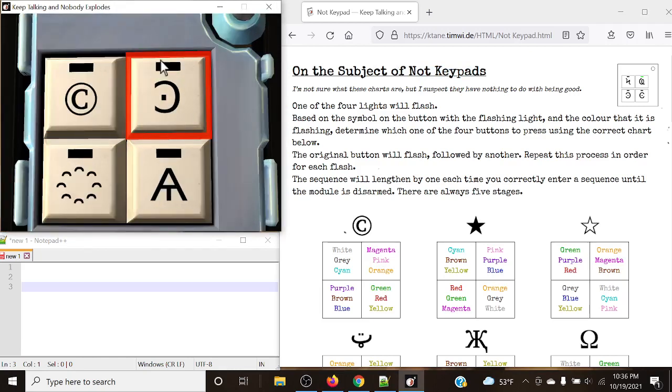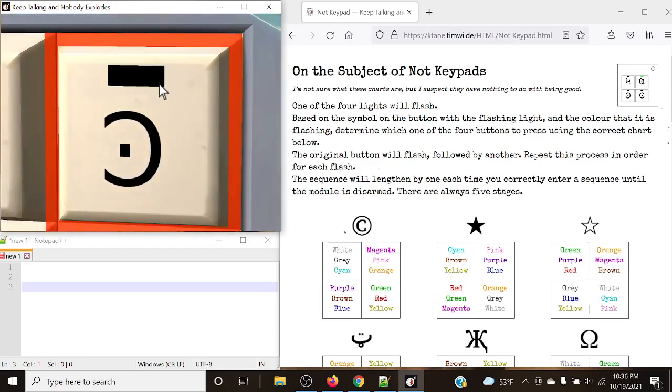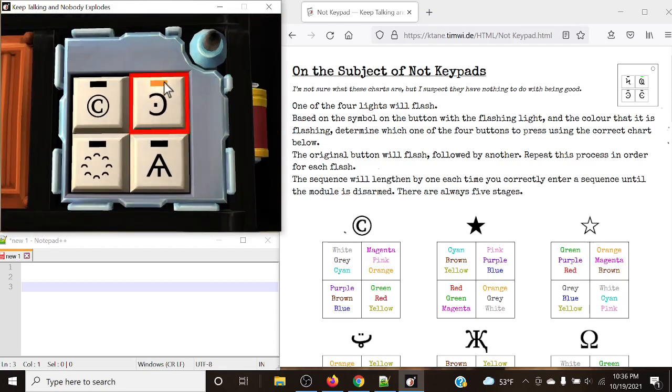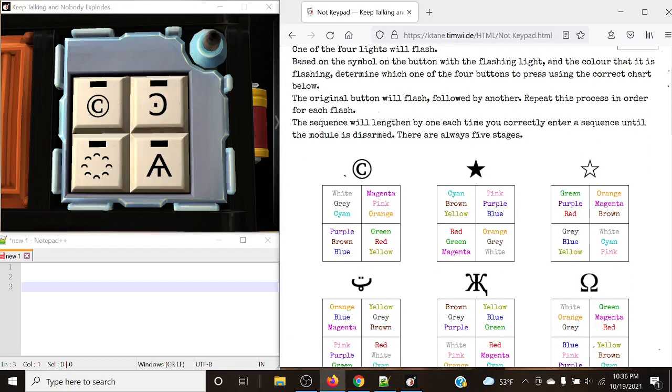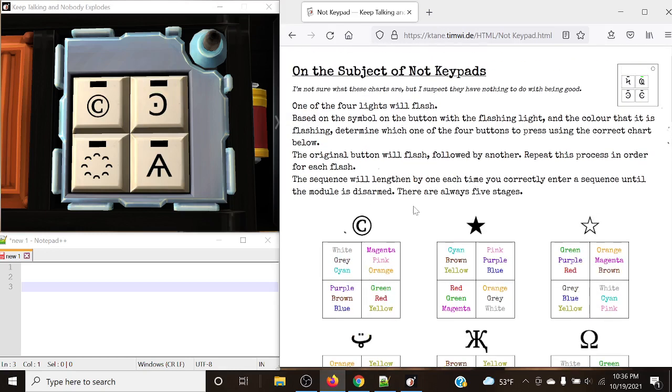Number one, the fact that one of these guys is always going to be flashing will let us discern whether it's keypad or not keypad. It will be flashing one of 12 different colors: red, green, blue, magenta, pink, orange, yellow, purple, brown, cyan, gray, and white. Weird order, but whatever. The module works with 5 stages in which we enter a sequence correctly, based off the color that is present and the symbol it's flashing on.